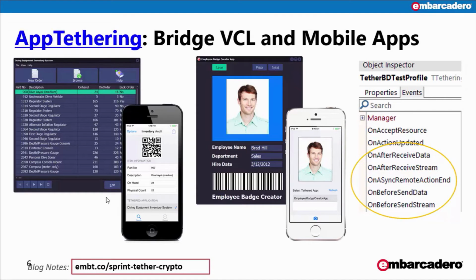Here we see two examples of using AppTethering. This app on the left shows sending data between app-tethered connected apps, and the app here in the middle shows sending streams, images, between connected apps using AppTethering.